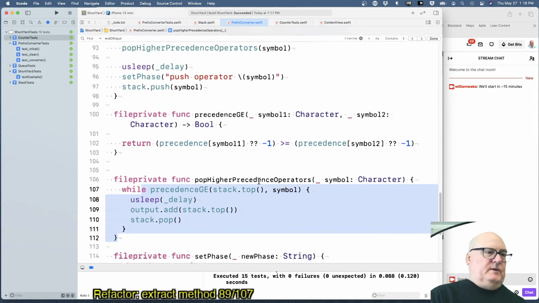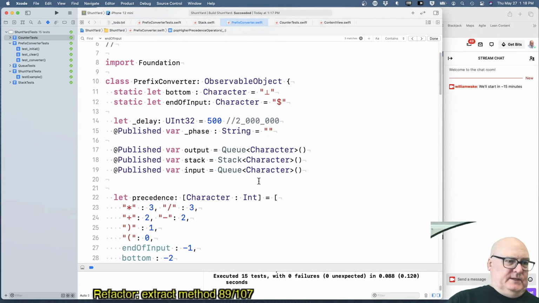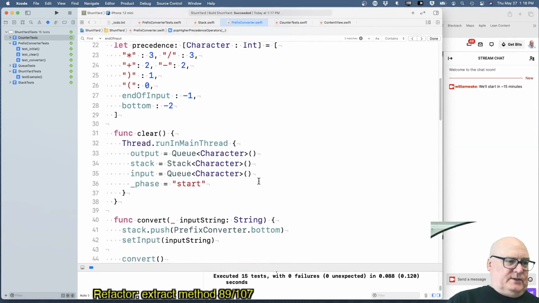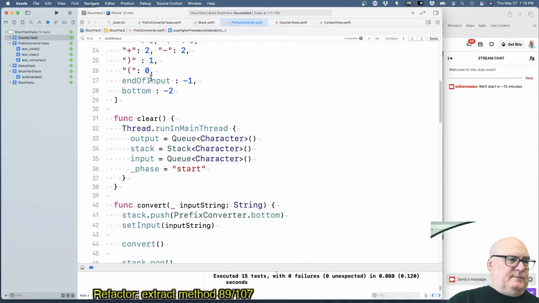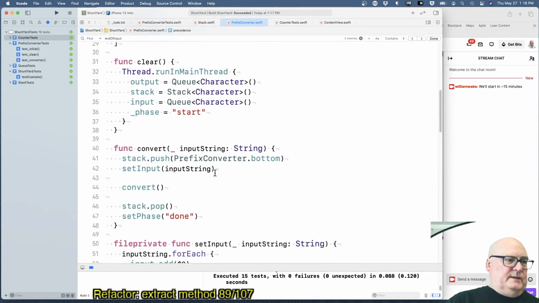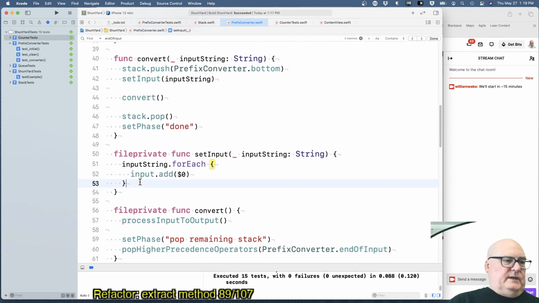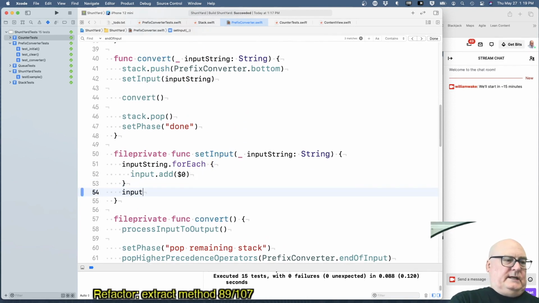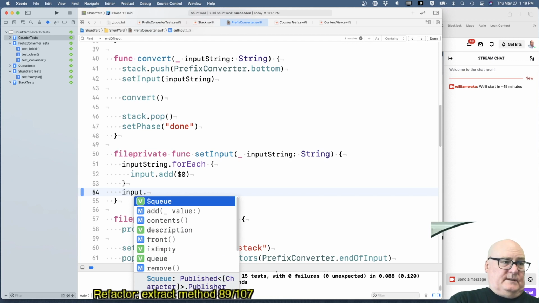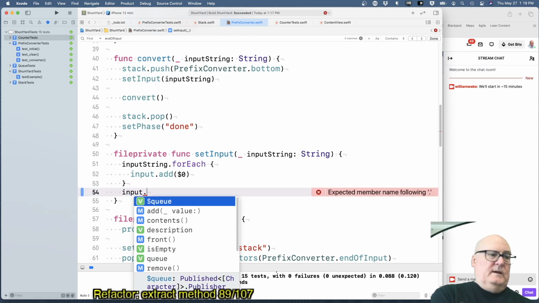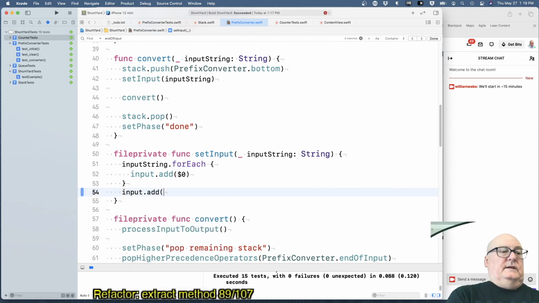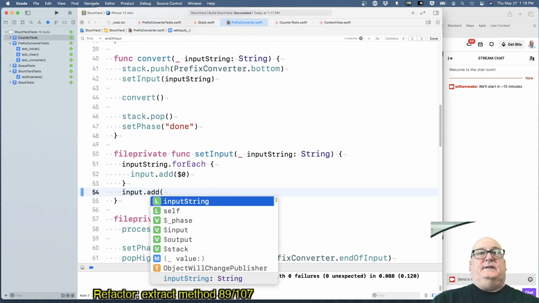That's understandable. What I'm saying this time is, and call it what you want, but I'm going to push end of input onto the input stream. Okay. Set input. At the very end here, I'm going to add that character. And this is very common in compiler land.